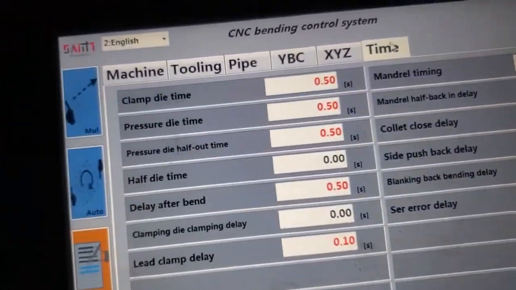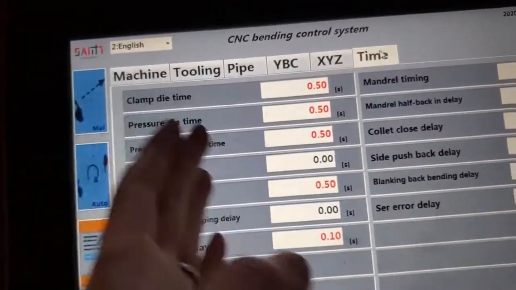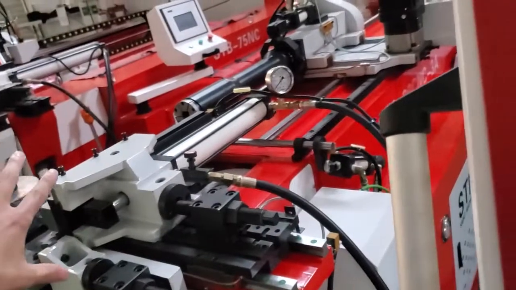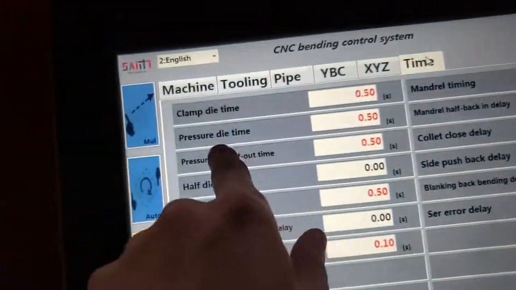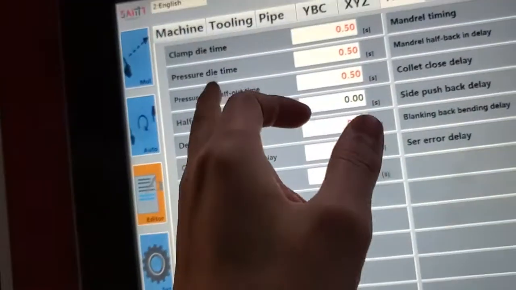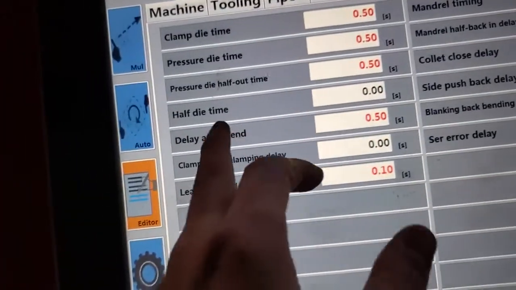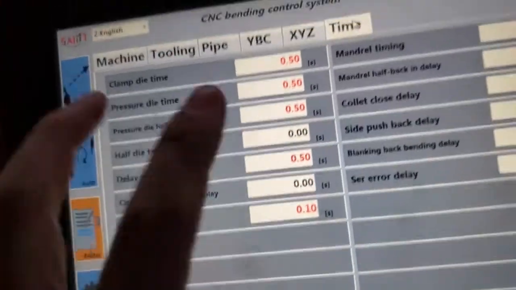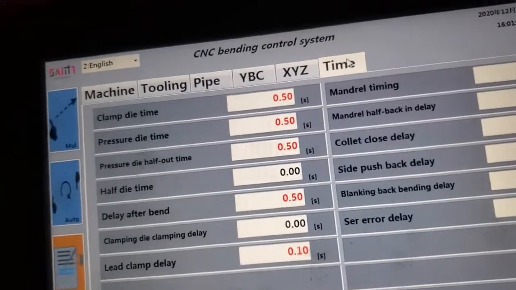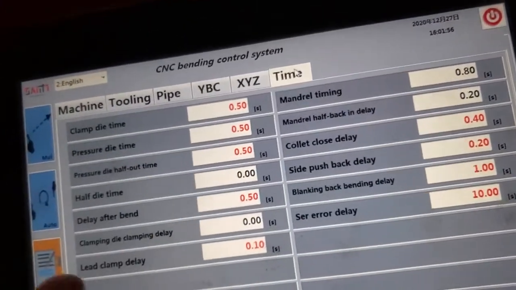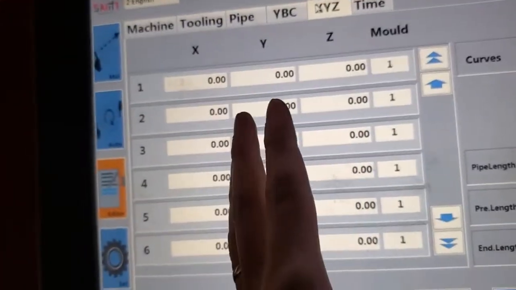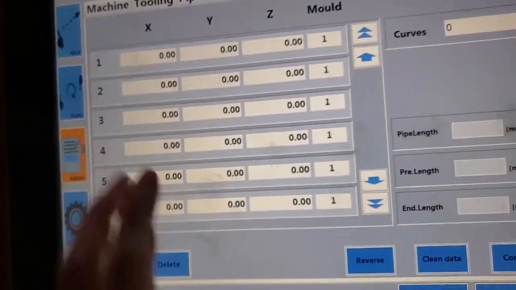And also the last one is time. Time is for all these things. Clamping down time 0.5 seconds, and pressure die time, and half open time, half die time, delay. So this time we have already changed, confirmed. If you want to change a little bit to save time, okay? XYZ, it's another story.